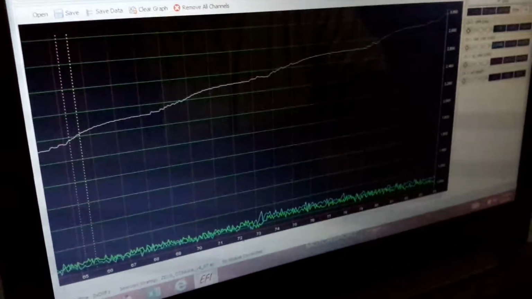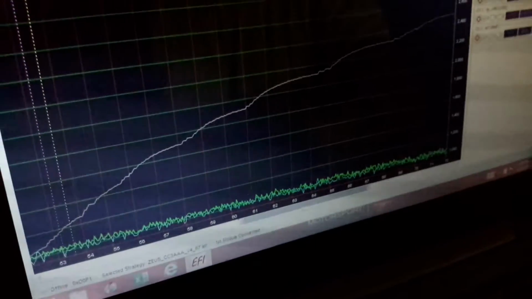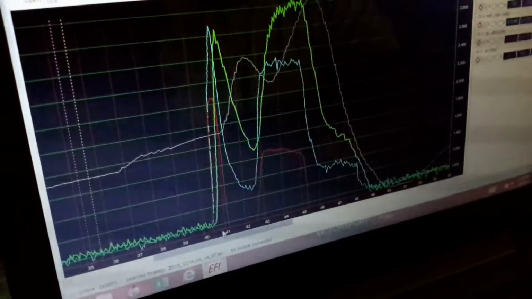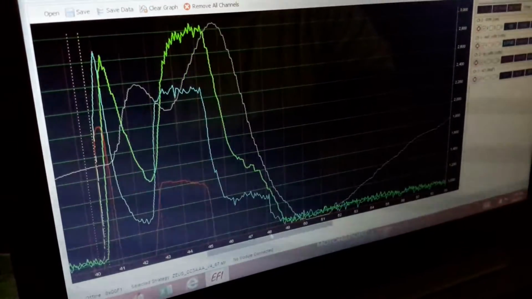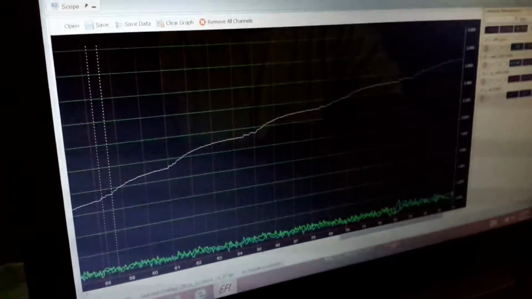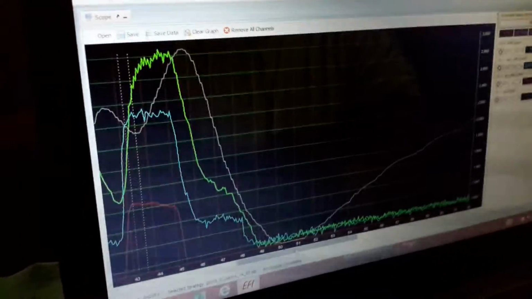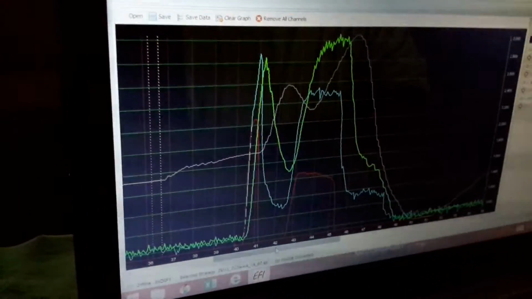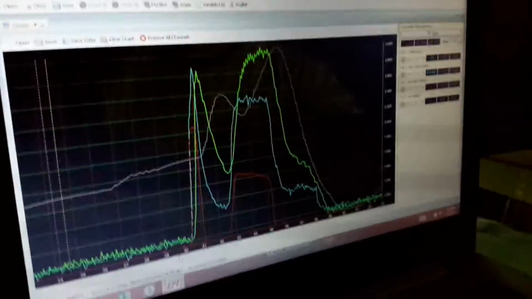Now you can grab the scroll bar here with your left click and move back. You can see we're scrolling back through it. All we're really doing is zooming in on our scope function. So I'm just going to focus right now on this little area here. That's where Mike whacked the throttle a couple of times.